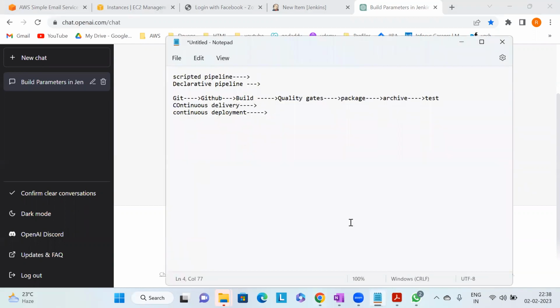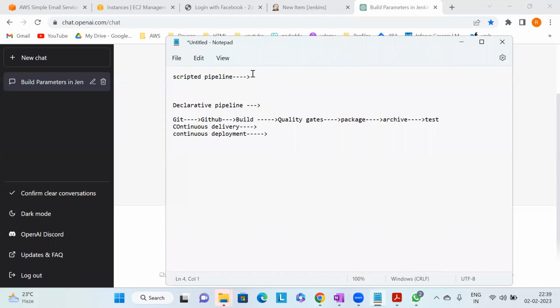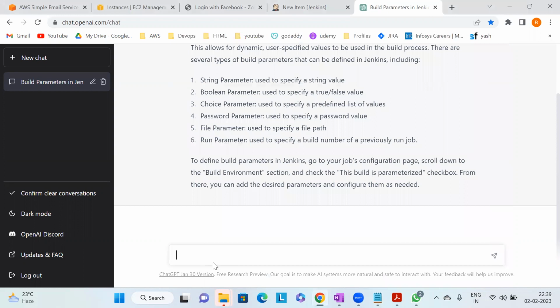So that is what continuous delivery and continuous deployment are. Now, I understand the concept. Let's see the structure of the scripted one. You can follow either of these, but it's better to follow the declarative one. So I'll show you the basic one. Instead of writing that, I will directly give that.